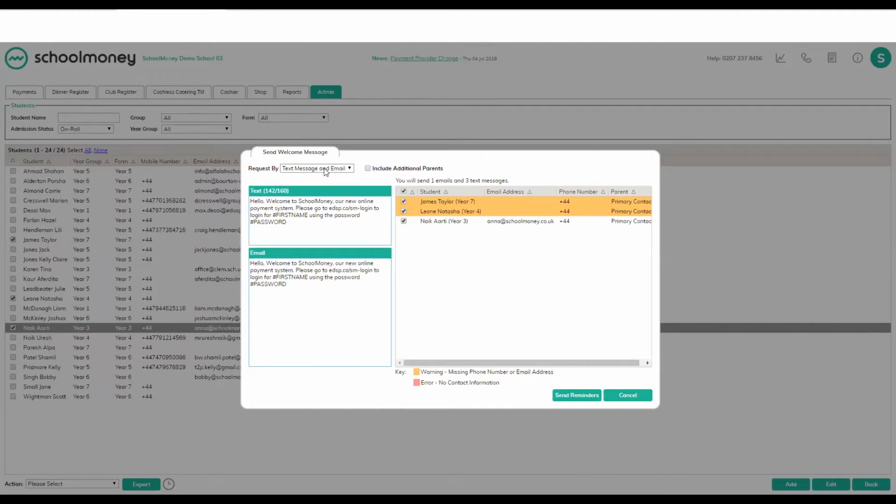You can choose whether you want to send a text message, an email, or both. Anywhere where you see a hashtag, that will be converted by the system, like a mail merge, to the individual's name, and it will also generate a unique password for that child. And then you just click on Send Reminders, and that will then generate a welcome message with that child's password on that message.